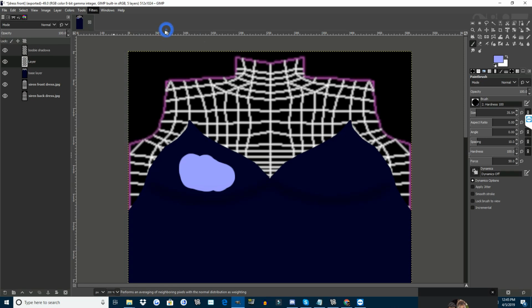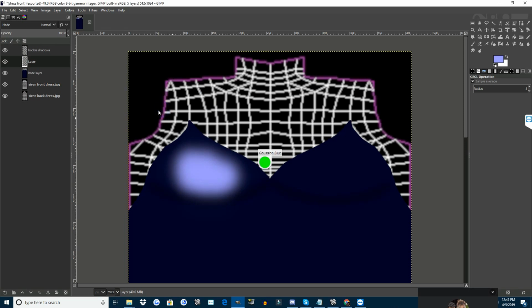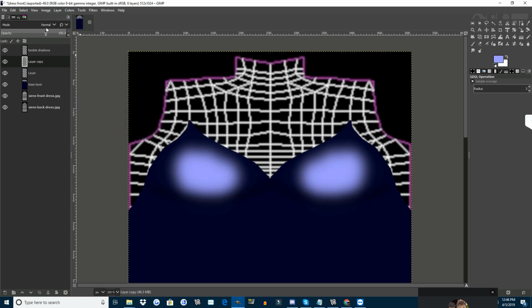So we're going to go back to our Gaussian blur. Bring that up. And we're going to go, okay. And I know you're like, woman, what are you doing? Just trust me, I promise. We're gonna go layer, we're gonna duplicate that layer, we're gonna transform it horizontally. So we got that right there.